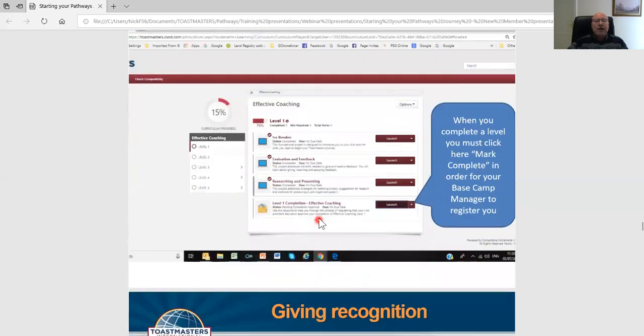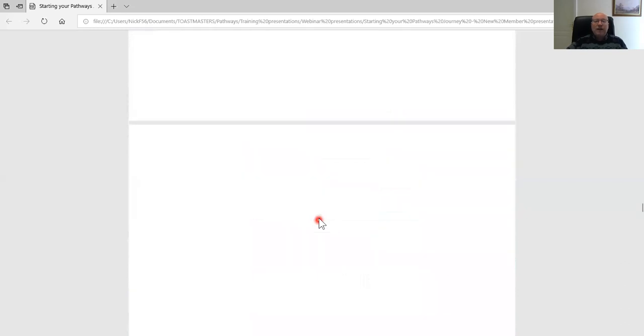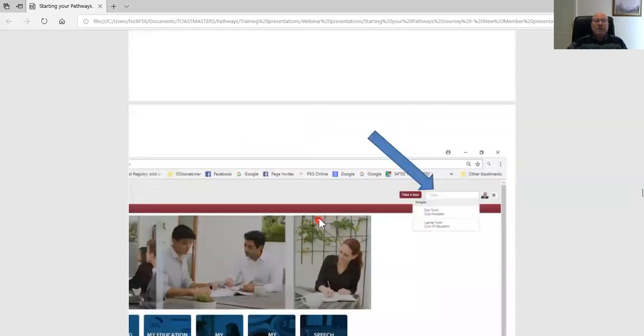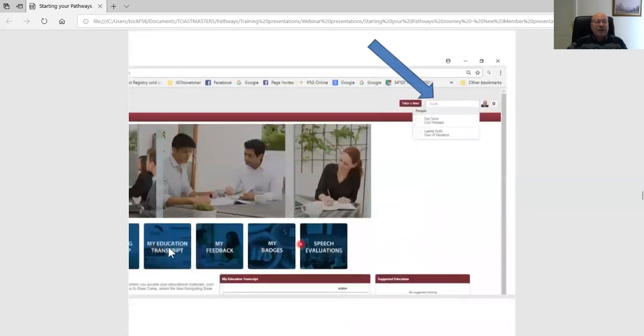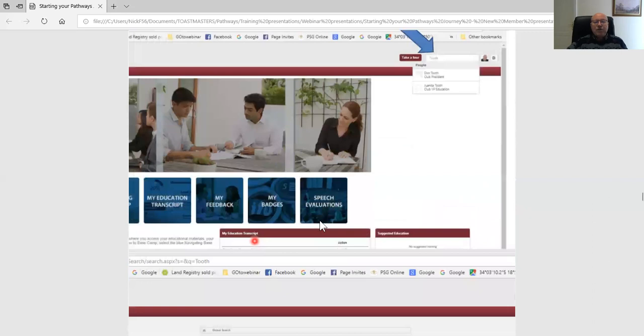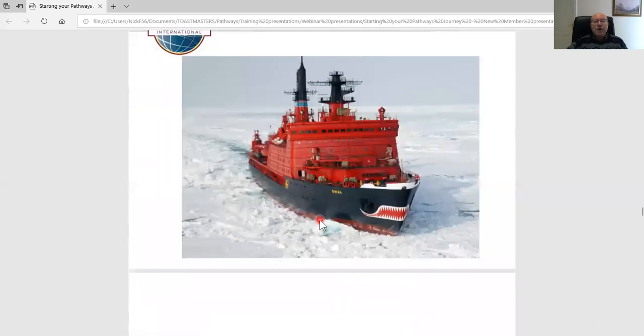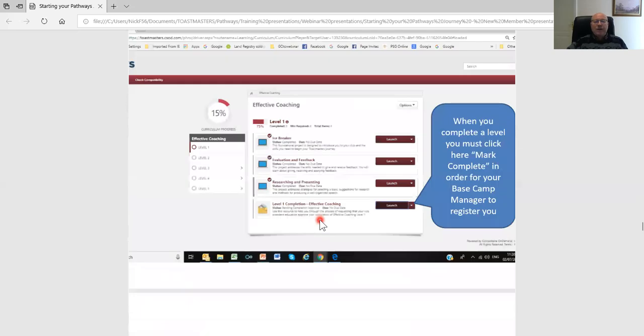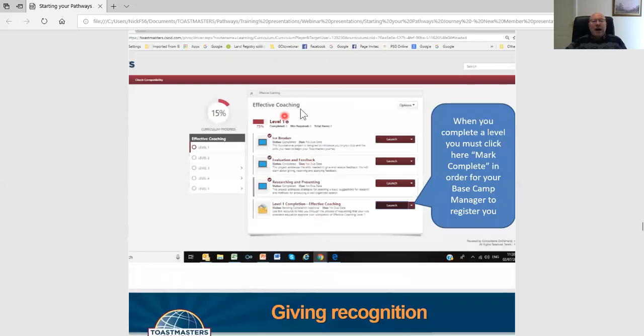If you go to your educational curriculum, which is one of the tiles that you'll see, let's see if we can find that. There's your education transcript. If you go down to that, you will find your projects. Now, for instance, here, I am working on the path effective coaching, and you'll see there's a little tick here that says icebreaker. That means I've finished my icebreaker. And I've also finished the second project, which is evaluation and feedback, and also researching and presenting.